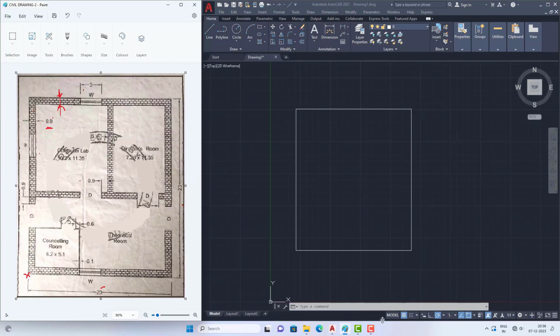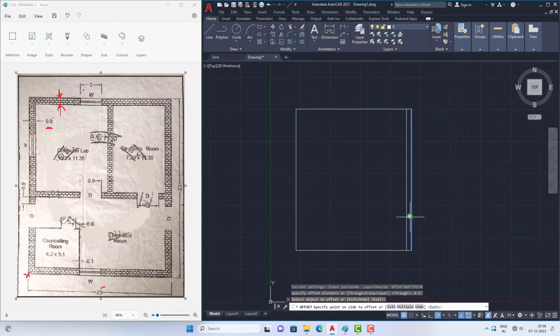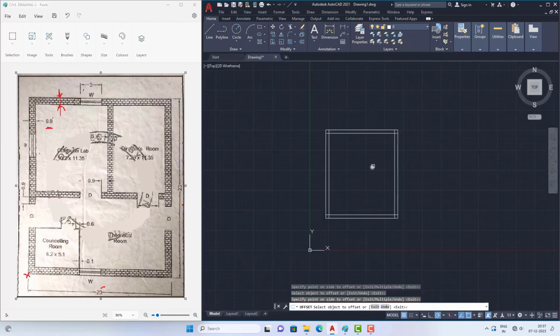Now what should we do? Go to the command line, give the command O and press enter. And give the value 0.9 feet and press enter. And select this rectangle and make the offset to the inside. See, all the lines I am making offset to the inner side. So see, this is my offset.